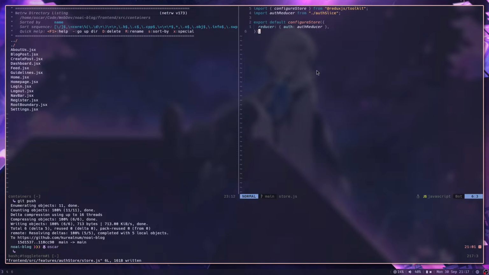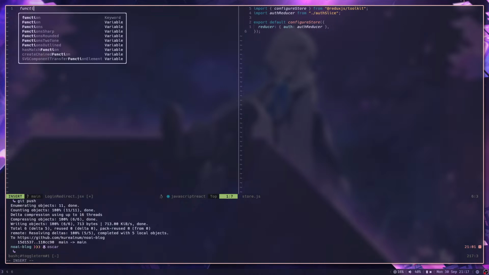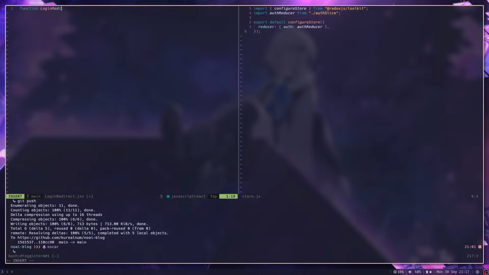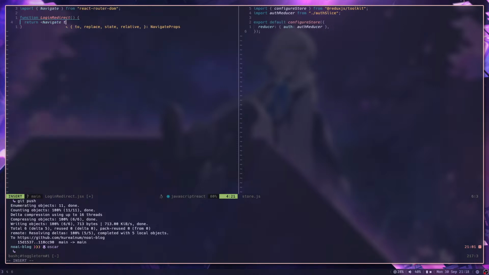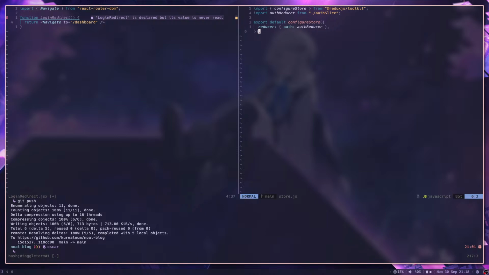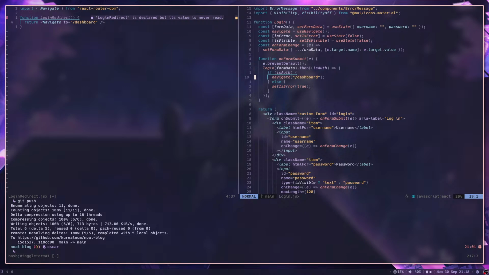Well, wait. Okay, we're gonna do something really hacky here. You know what we're gonna do? We're gonna create a login redirect.jsx, and all we're gonna do here is declare a function LoginRedirect that takes in no inputs and just returns a Navigate to a dashboard. And actually, oh wait, hold on. I might not have to do something hacky. Let me see.